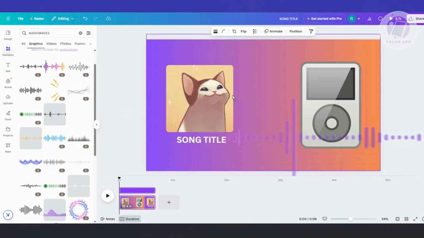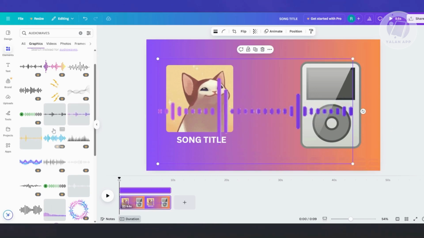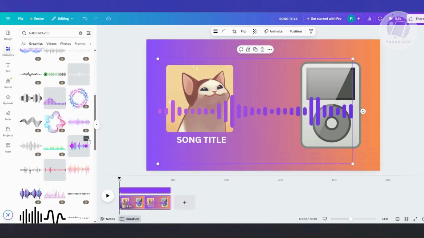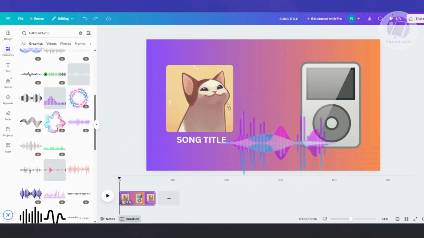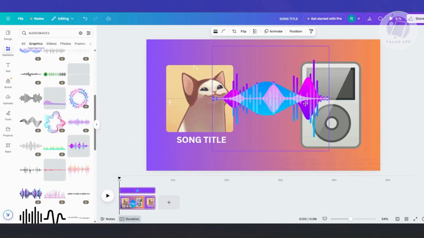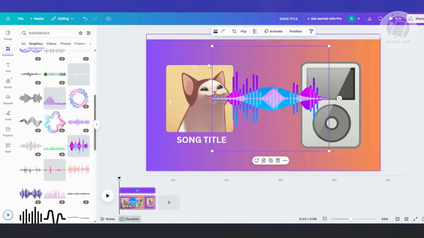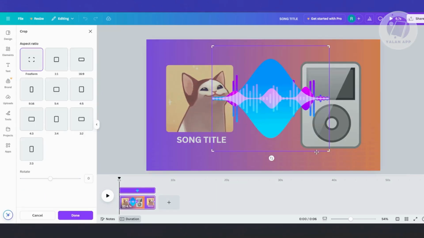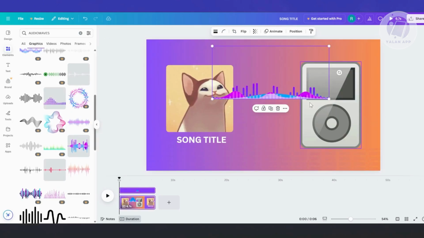So maybe I want to use this one. Let's choose this one. Now you can choose whichever other effects here. This one is a lot more interesting, so let's add this one. The great thing about animated graphics here is you can even crop them. So maybe I want to only use half of it. Let's use this one.